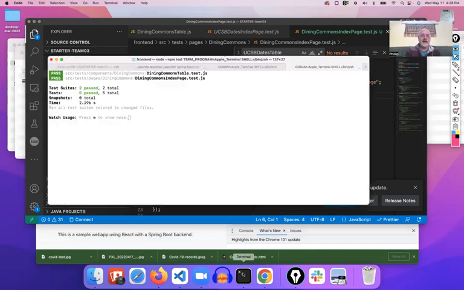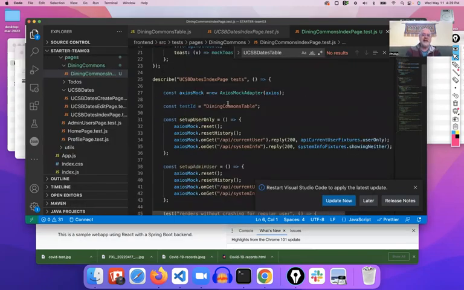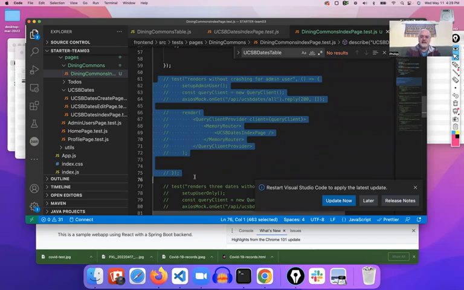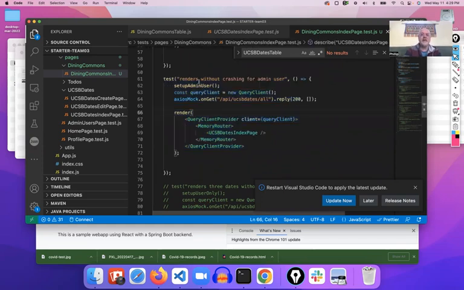All right, so let's try that again. This time that passes. So good, we got one test passing. Let's continue by uncommenting the next test, and then we'll see what we need to change in here. Renders without crashing for an admin user. Instead of UCSB dates, this should be UCSB dining commons. And this should be dining commons index page.